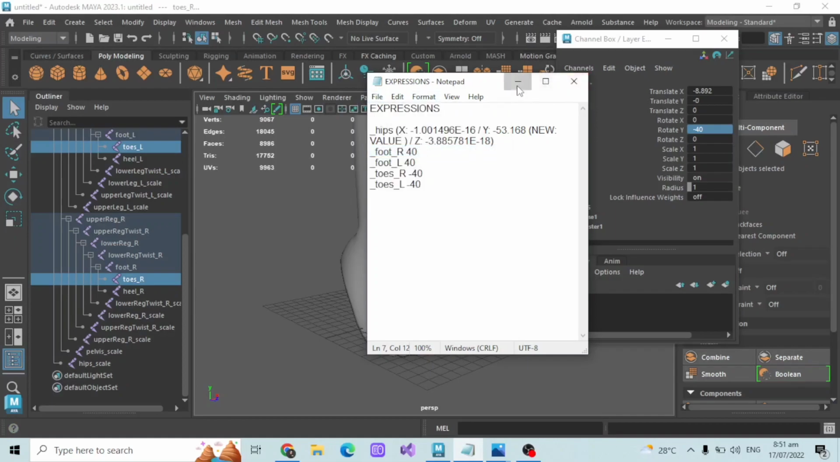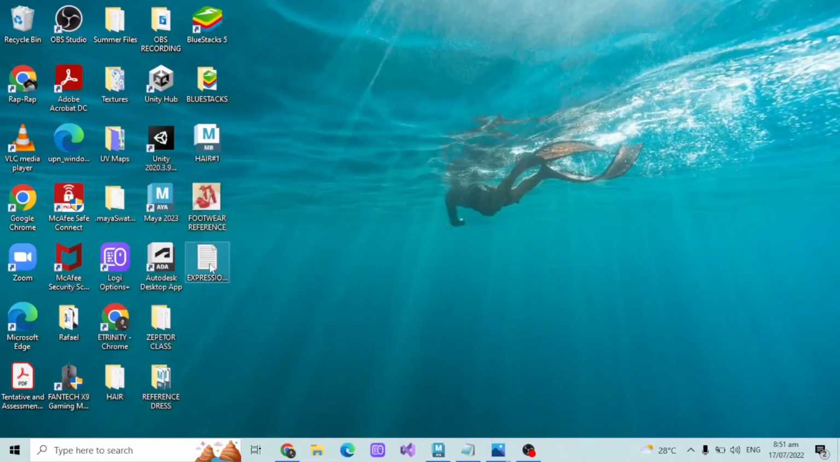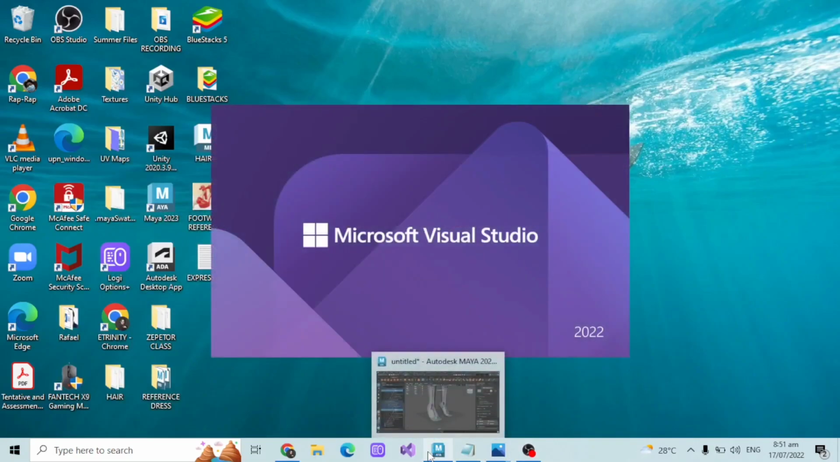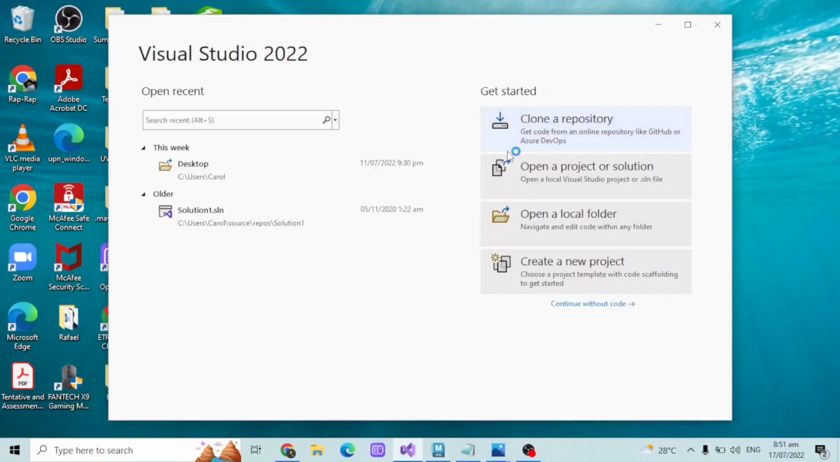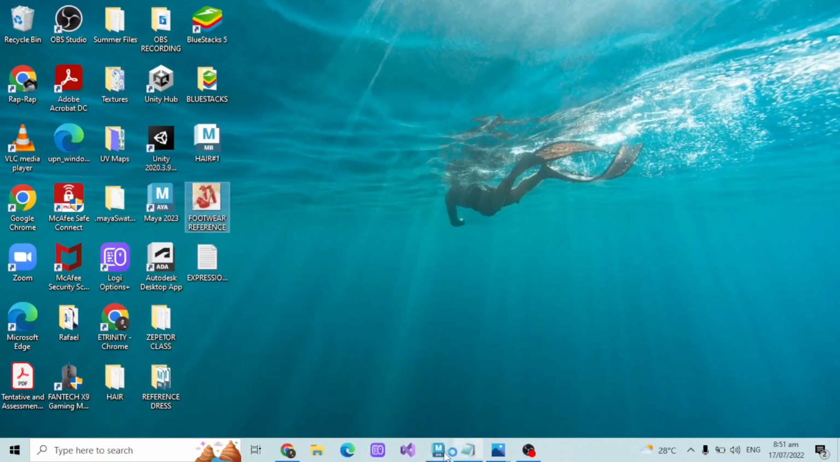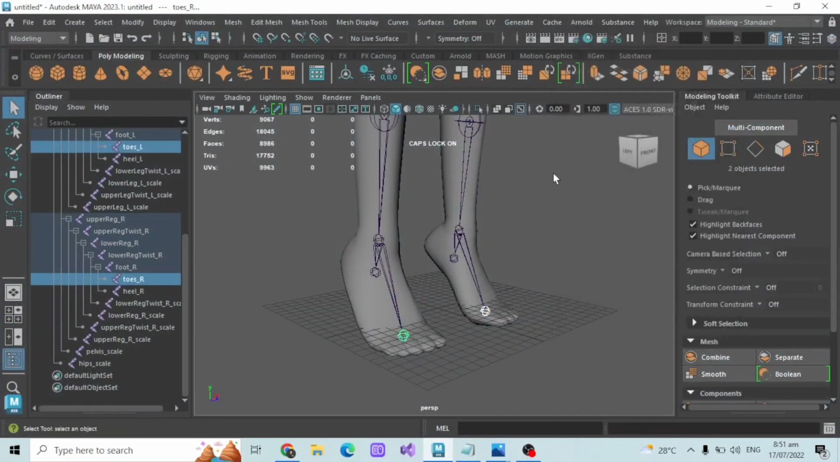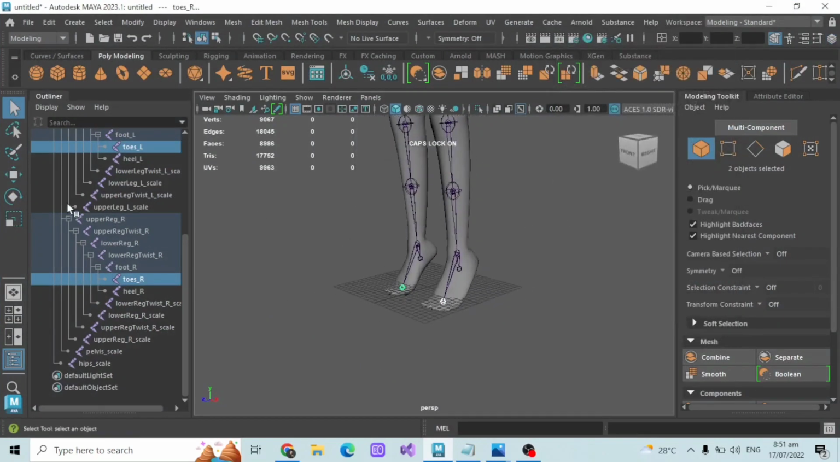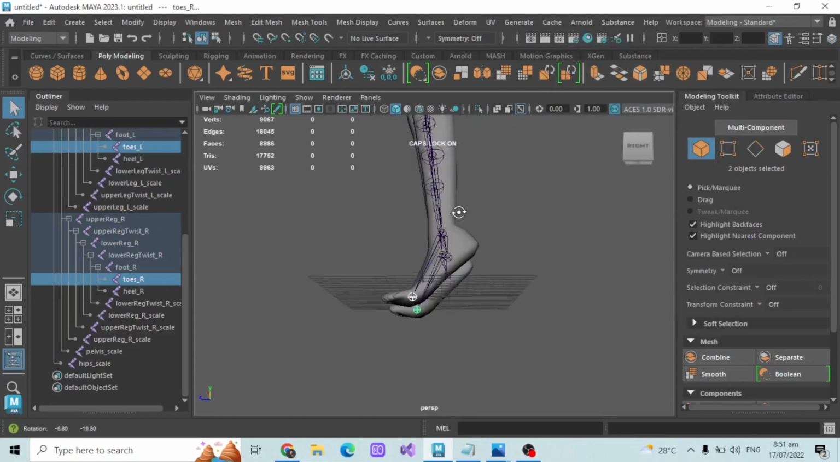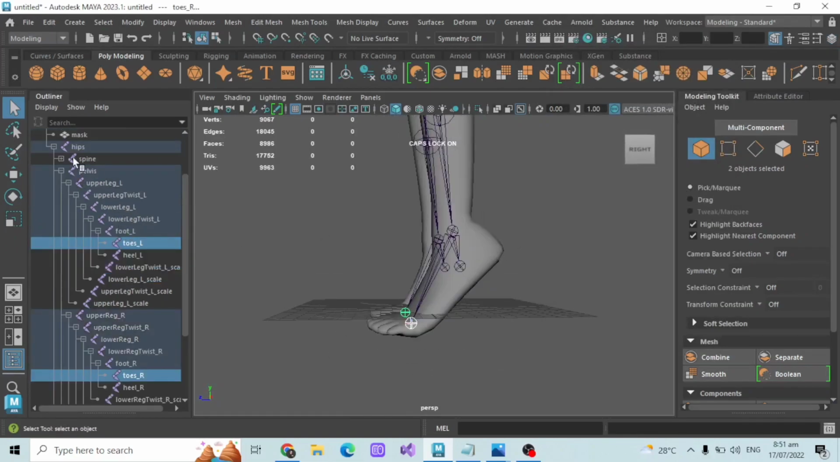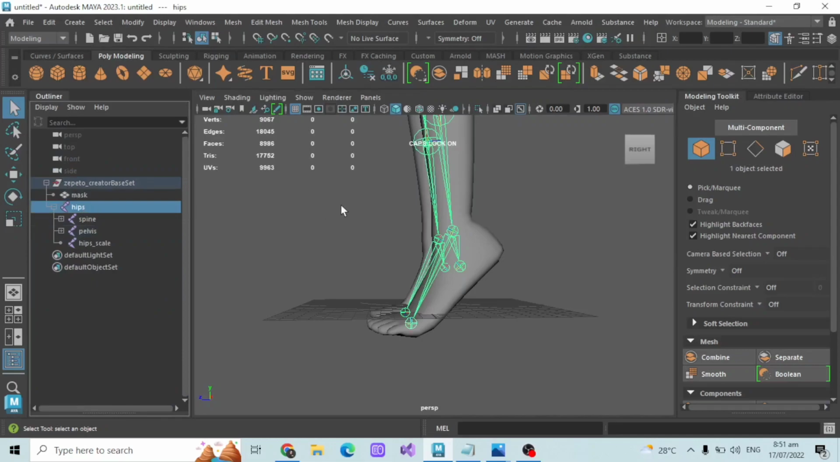There, and then I just save it on my desktop here. Make sure that you save that. We will need that when we do the expression in our third week during our rigging classes. So let me just turn that off. And now that you made your avatar feet look like this, I will make some adjustment to the hips.